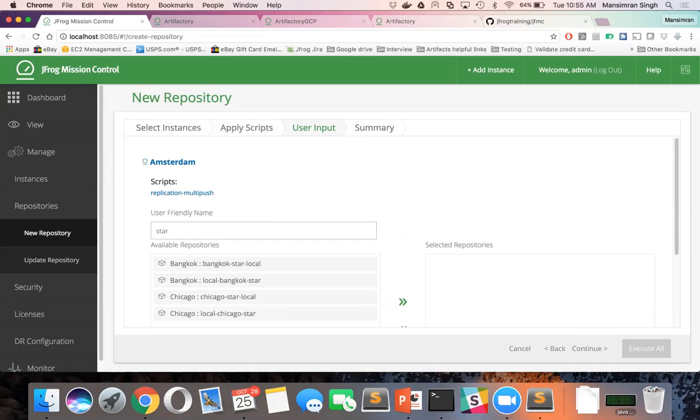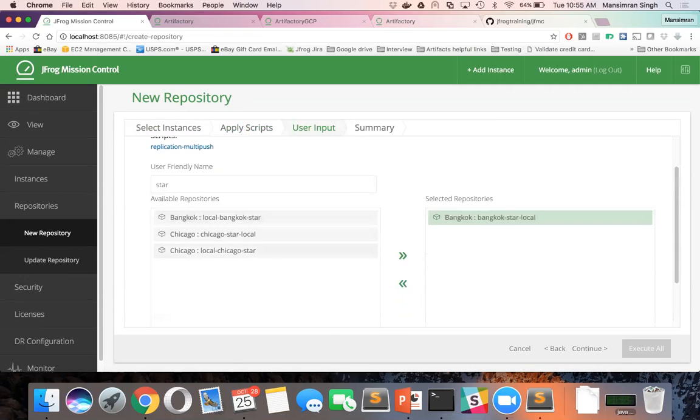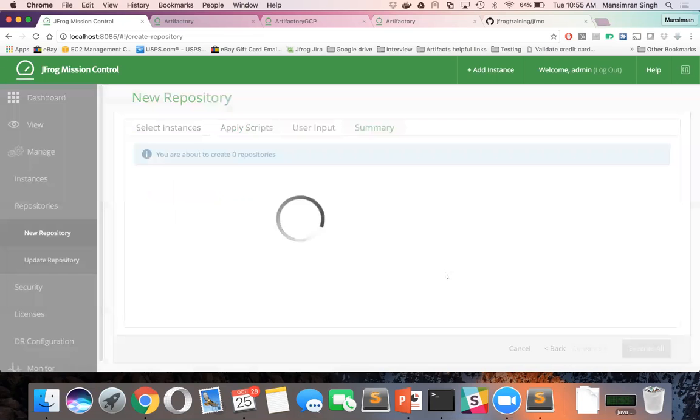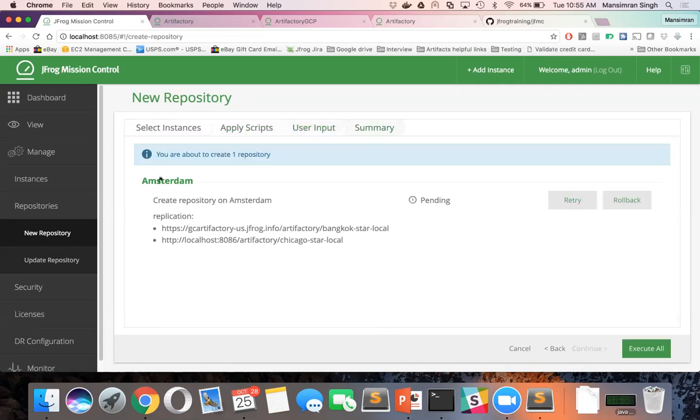So you can see some of the repositories are being created at other sites as well. I can select the Bangkok star local in order to push to Bangkok, and I can select the Chicago star local in order to push to the Chicago location. You click continue. Automatically, Mission Control acknowledges that it needs to create a multi-push topology to these two locations.